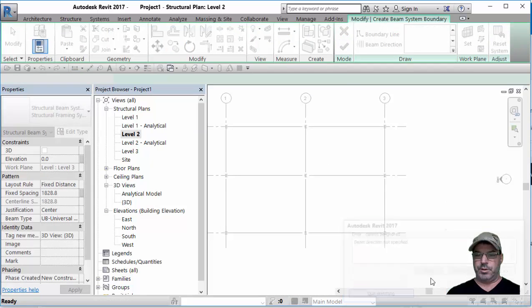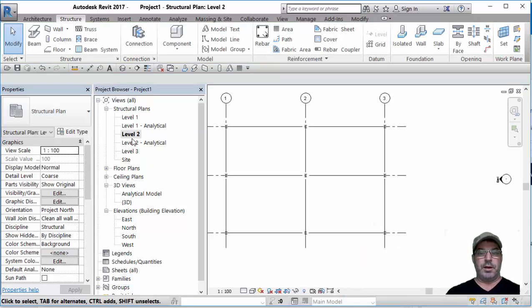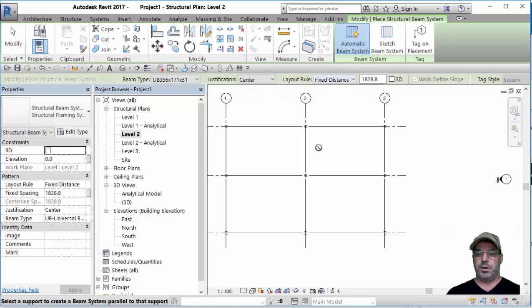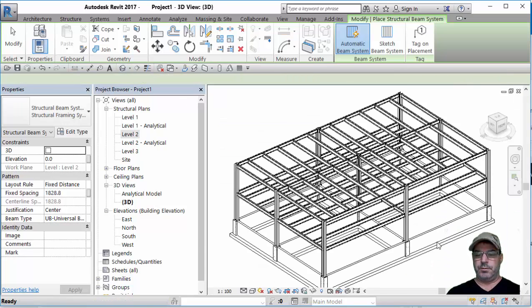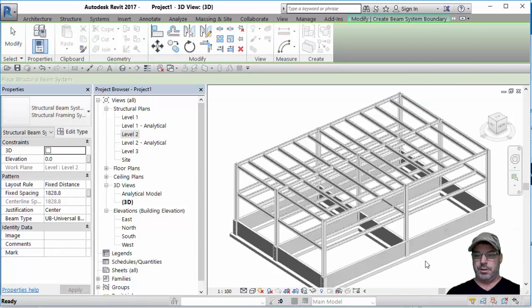Finish. Oh, quit sketching. And level 2, and same thing. Beam system, I'm going to use the automatic. And this time, for whatever reason, I'm going to span my beams this way. Again, you can pick a different shape if you've loaded up a different member inside of there. And go to a 3D view. SD on the keyboard.